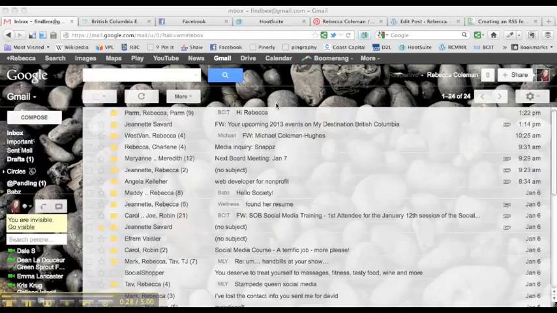I use Google. I use Gmail. I love Gmail because it allows me to stream several different email addresses all into one place, and also I can do it all on my phone. Gmail is just really great. I love it a lot. So I'm going to show you how to use Gmail, but probably any of the other programs will allow you to do a very similar thing.